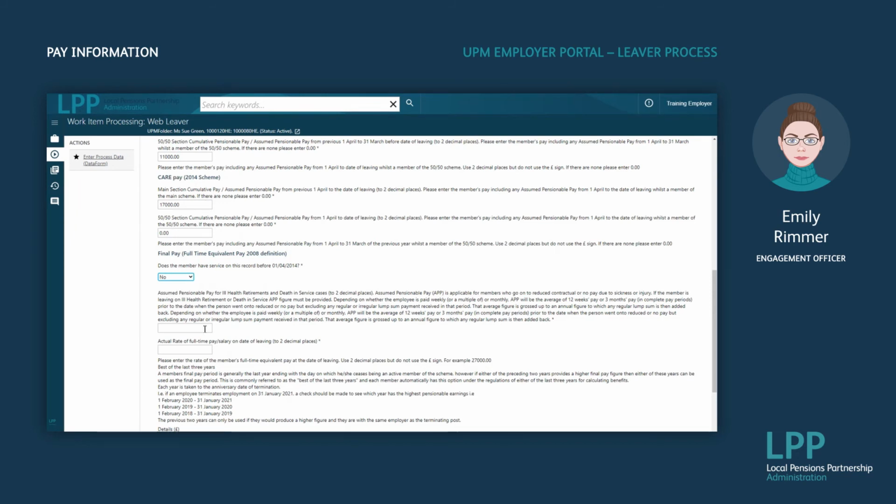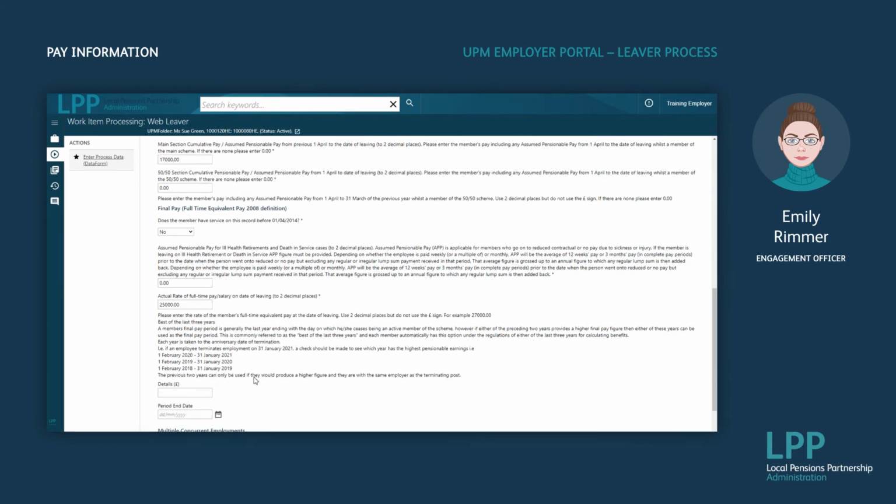If you are doing an ill health retirement or a death in service leaver process, we need the assumed pensionable pay figure, and we have lots of resources on how to calculate APP. If APP is not applicable, please put 0.00 in this box. We then need the actual rate of full-time pay at date of leaving. There is also a box if a member has a higher previous year final pay, and you can provide this here with the period end date.